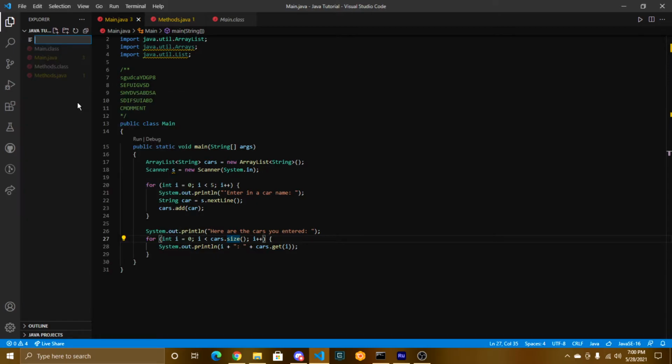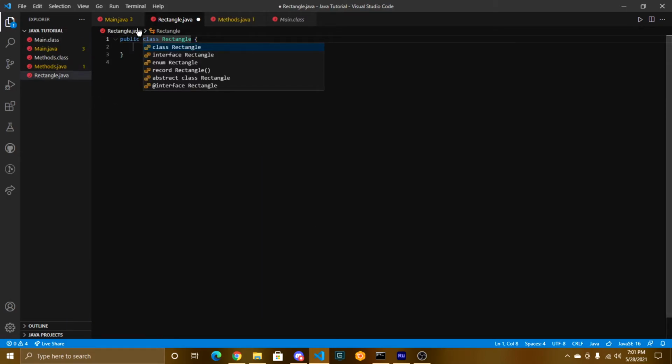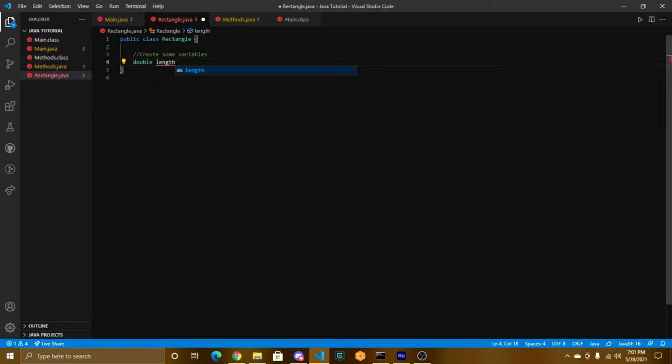So let's create a new file, and we're going to call this Rectangle.java. Call it whatever you want. I'm calling it Rectangle, and I'm keeping it capital because it looks nicer when you do it this way. So, what do we need about a rectangle? What does a rectangle have? What do we know about a rectangle? A rectangle has a length, it has a width, and it has an area. We need to set that information about the rectangle because right now it's just an empty thing and it does nothing. So let's create some variables. So let's say double length, double width, double area.